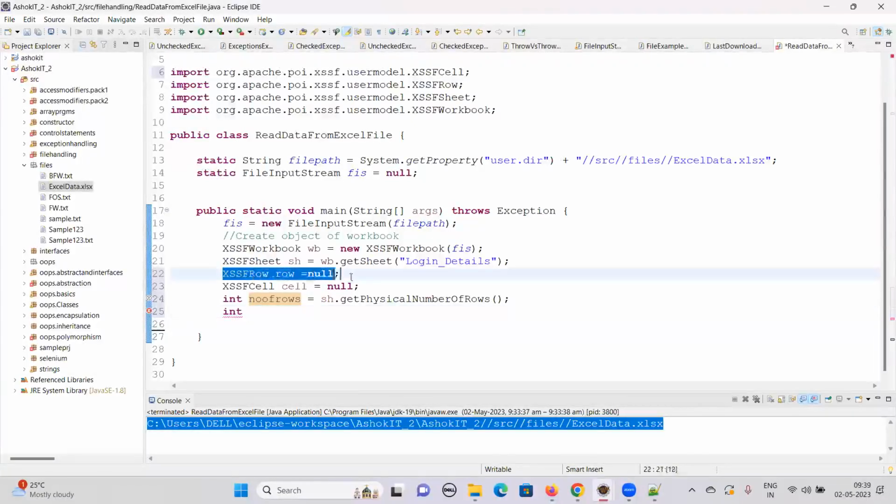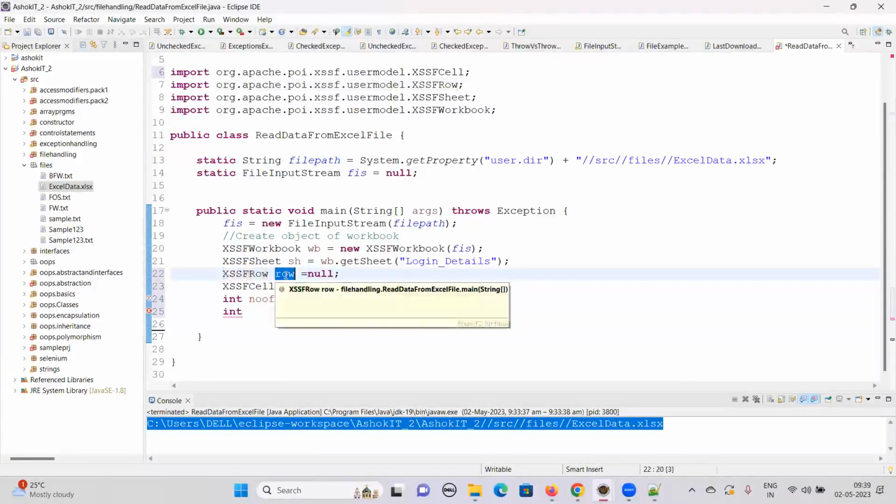Everything is a kind of object in this Excel file. So XSSFRow is a kind of object. This is a reference variable. After iterating the rows, each row I'm going to take as an object. After getting the rows, I'm going to take each cell as an object. Within that cell, we have other ways to read the data. We'll see what those things are.